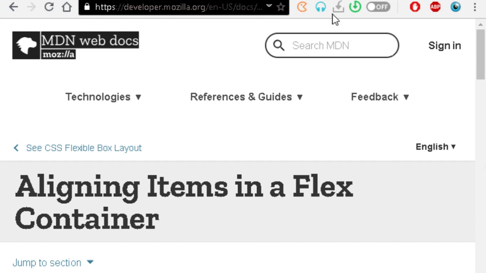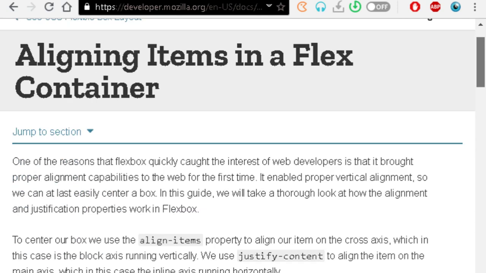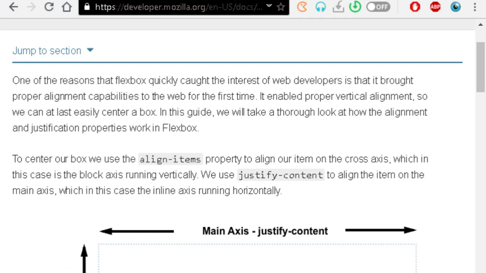Aligning items in a Flex container. One of the reasons that Flexbox quickly caught the interest of web developers is that it brought proper alignment capabilities to the web for the first time. It enabled proper vertical alignment, so we can at last easily center a box. In this guide, we will take a thorough look at how the alignment and justification properties work in Flexbox.